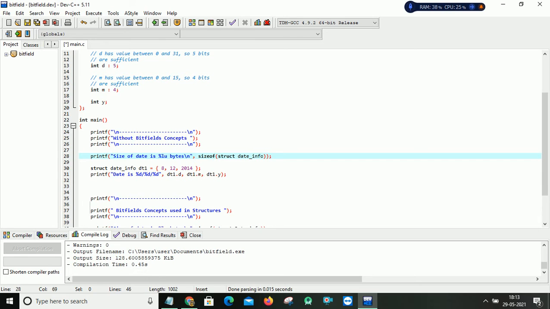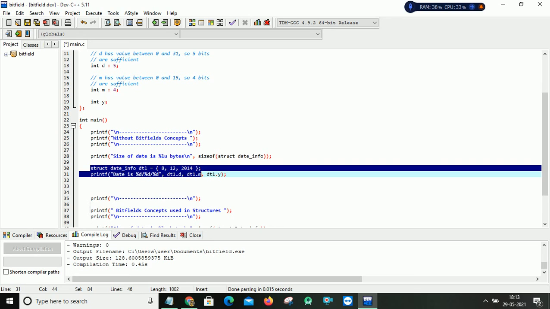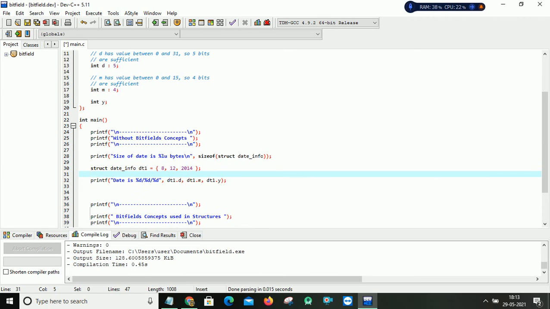After that, I am assigning my data member values here. We all know how we can create a variable for a structure. So this is my variable dt1, which I created for my structure date info. And this is a compile time initialization, so I'm giving values of all my data members at the time of programming itself. So this 8 is the date, this 12 is the month, and 2021 I give as the year.